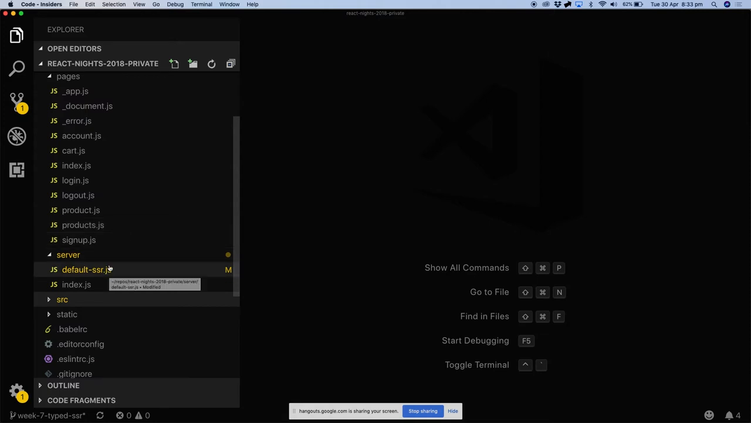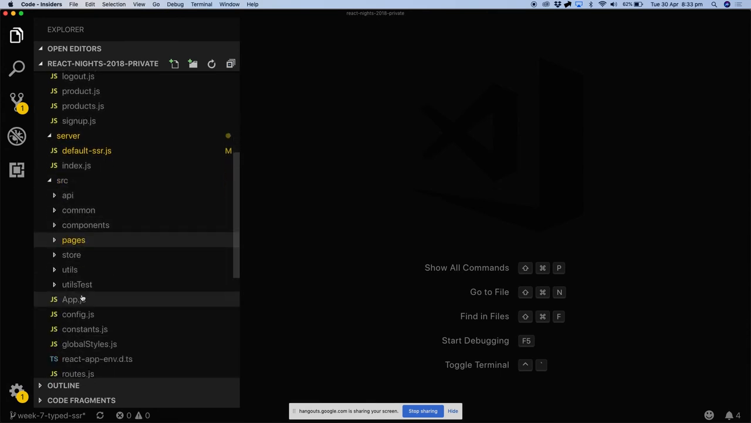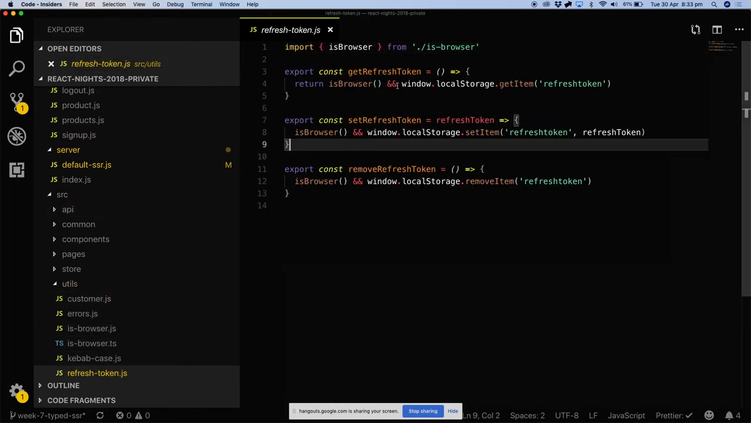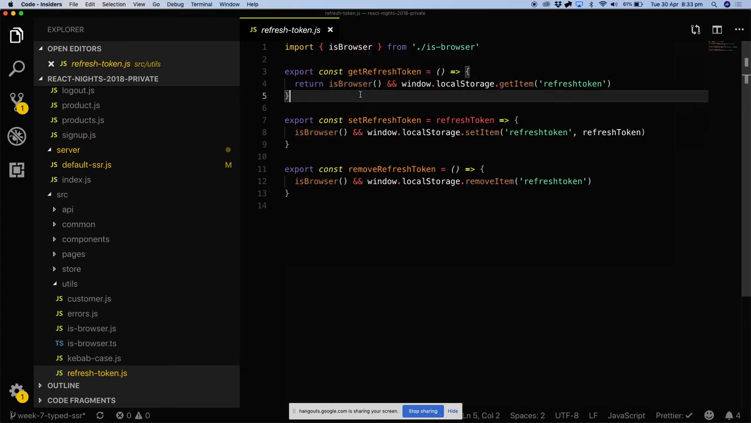Or for example, we were using here in utils, I think it's this one. Yeah, any of refresh token, for example. We're using this window local storage. We need a check before accessing this, because some of your code, maybe all of it, will run on the backend, but even if it doesn't, it's not gonna do anything for it. What we want to avoid is getting errors on the server.